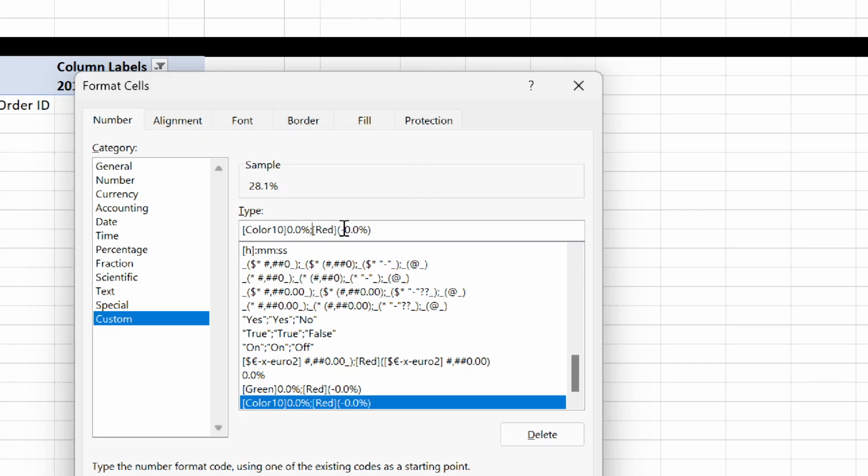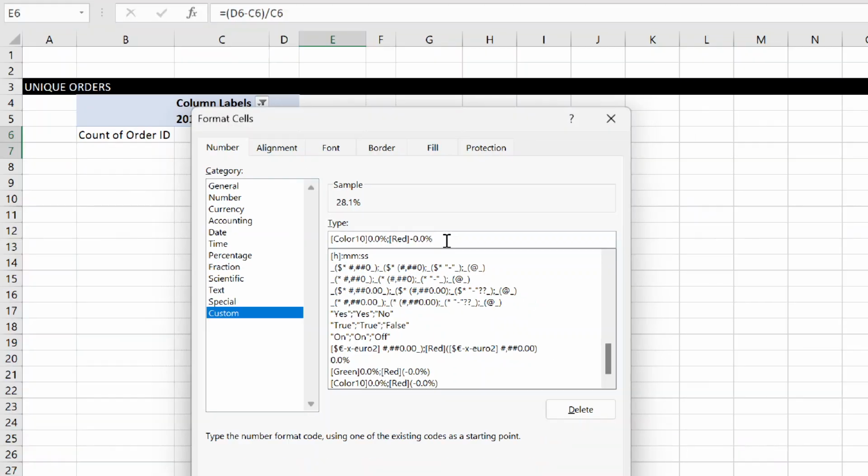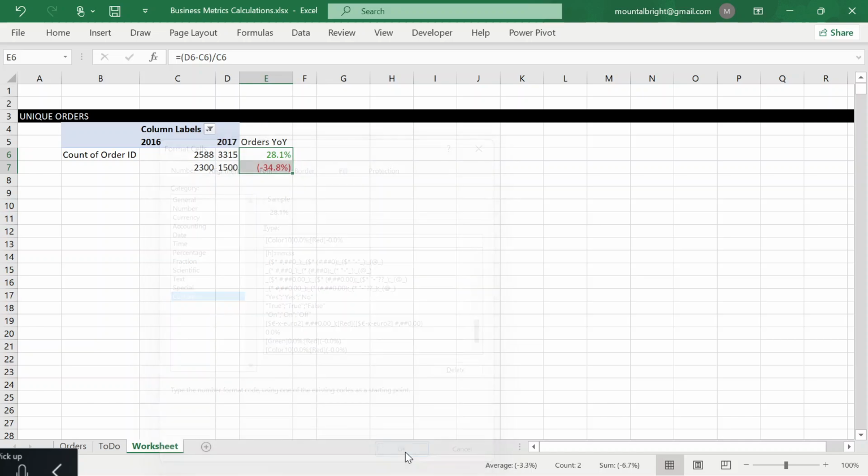Let me remove this parenthesis. Let's see what it will look like. I click on OK. So you can see now that it's giving me the value. There's no more parenthesis, but there's still the red and then the negative sign. So that is the formatting for you. I just wanted to quickly show you how to format it. You would find this useful when we start doing certain things with tables, and when we start designing our dashboard. That's when this becomes handy.